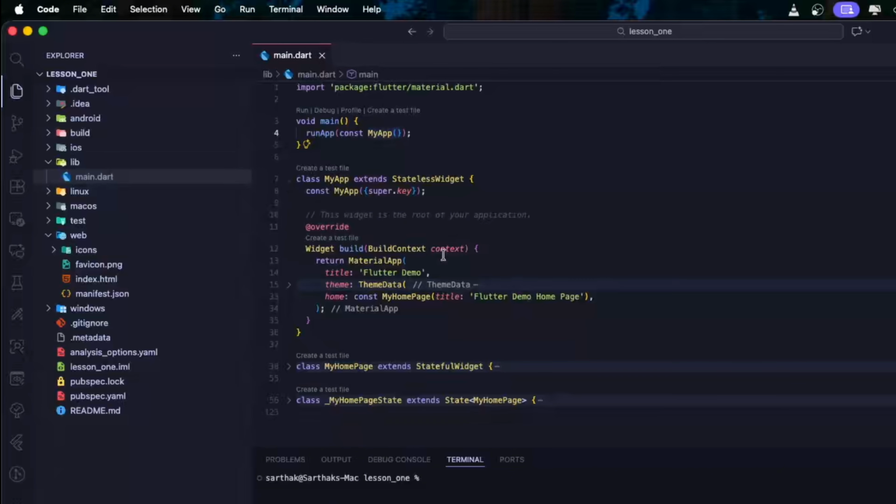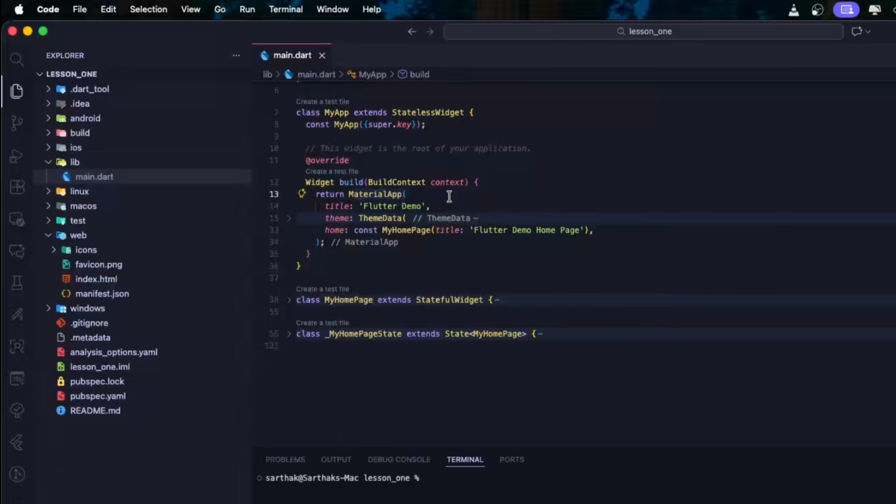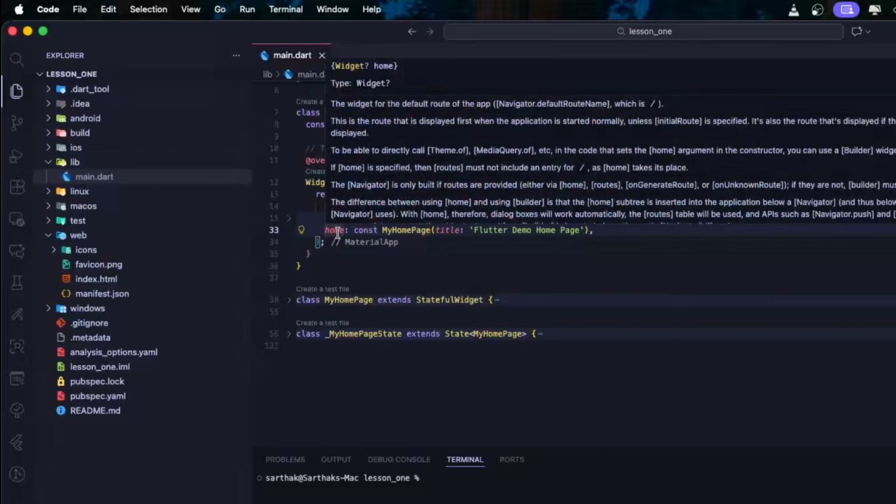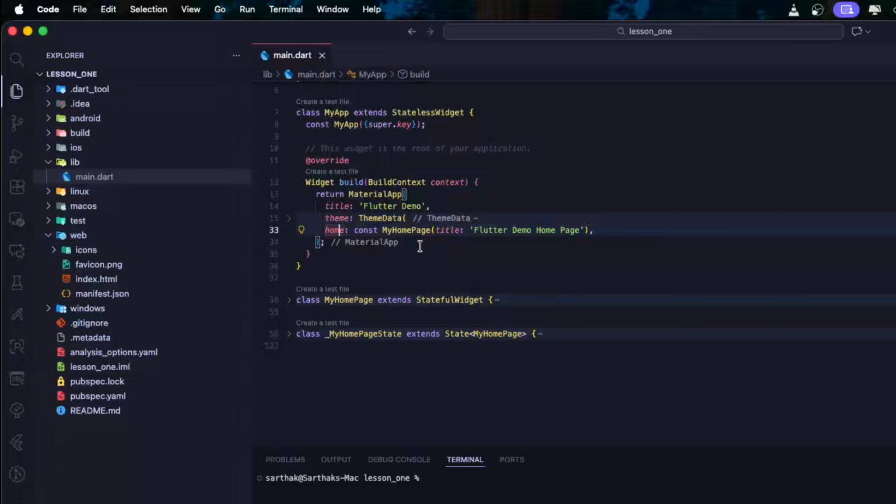Now let's go through MyApp. MyApp is the top-level widget of our entire project. MaterialApp is like the skeleton of our app. It handles themes, navigation, routes, and more. The home property defines the homepage of our application. In our case, it's simply MyHomePage. So let's get to MyHomePage.